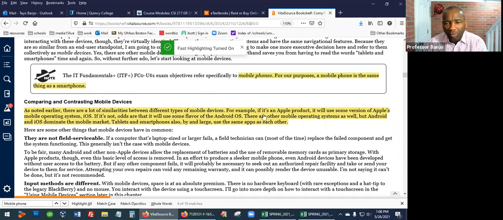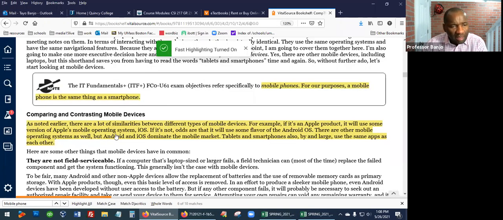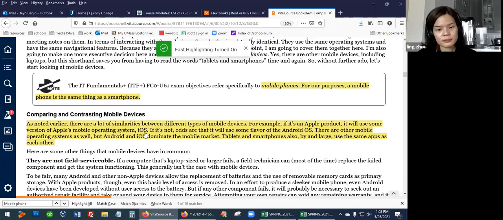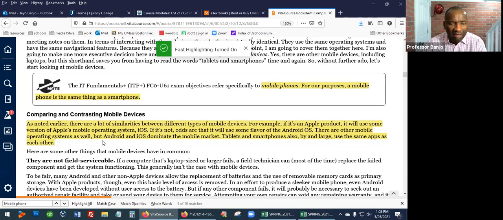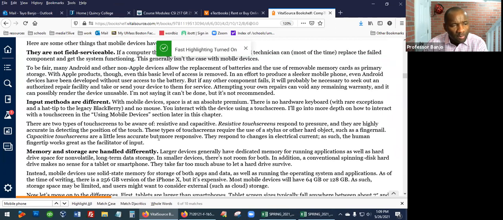Okay. So if we go back here, we're going to see that we have Apple products. It says if it's an Apple product, it will use some version of Apple's mobile operating system. Right? Can you guys see that? Apple's mobile operating system is called iOS. And we have the Android and iOS, and those are like the most common. So if it's tablets or smartphones, it's going to be Android or iOS. And we all have Android or iOS phones or mobile devices, right?